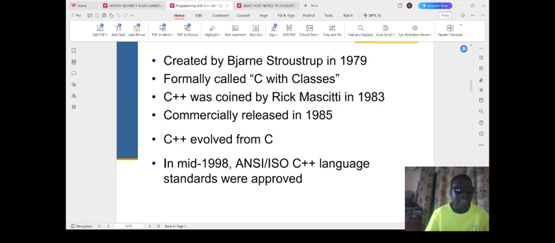In the 1990s, the standardization efforts began. In 1998, the first international standard for C++, from the ISO and the IEC, number 14882, was published. In the following years, 2003, 2011, 2014, 2017, and 2020, came the subsequent updates and revisions to the standard.